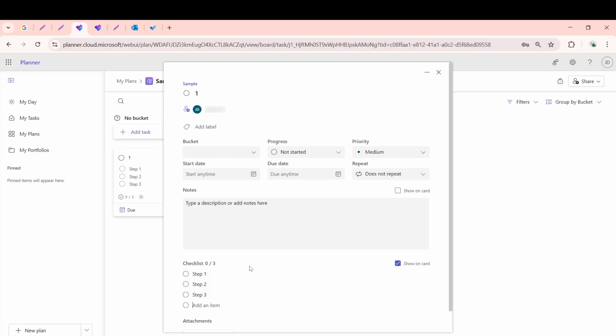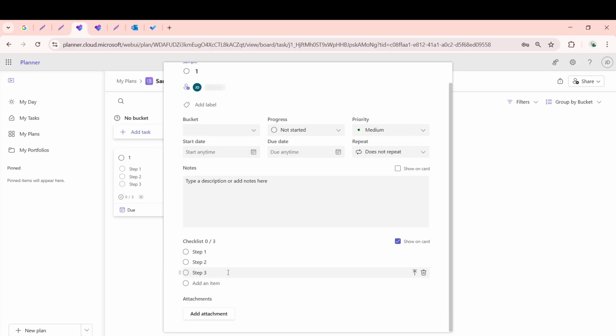Continue this process, typing and pressing Enter, until you've added all the desired checklist items you need for your task. Take your time to ensure each step is accurately represented, as clarity is key to efficient task management.